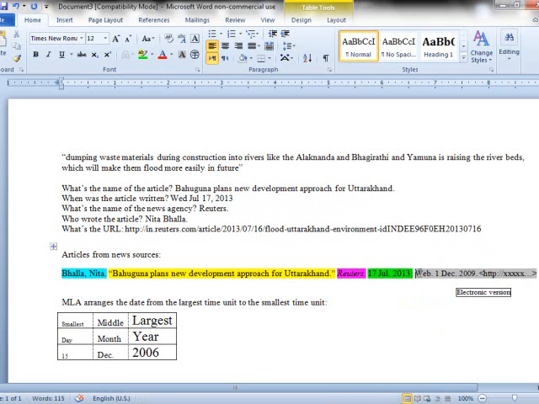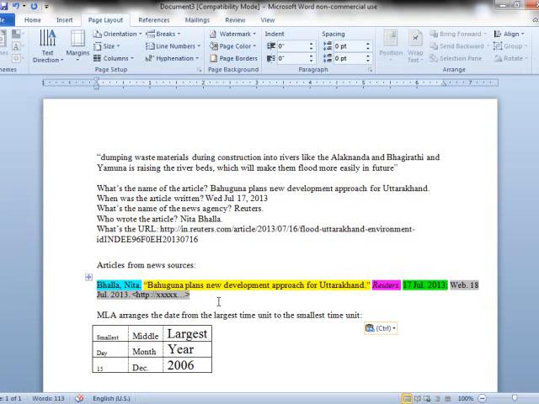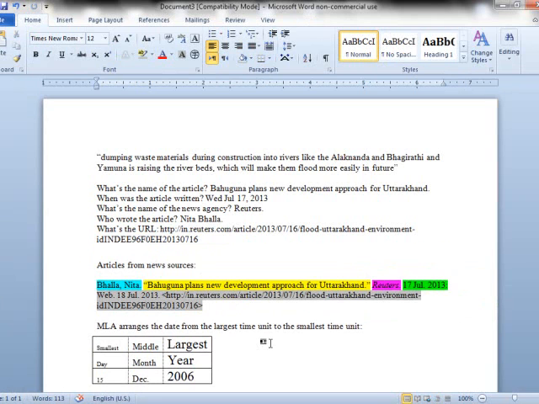And you'll notice that after the word web, we have to give another date. This is the date when we found the article, which in this case will be the 18th of July, 2013. And finally, we're going to want to plug our own URL in. And now we've faithfully cited this article.